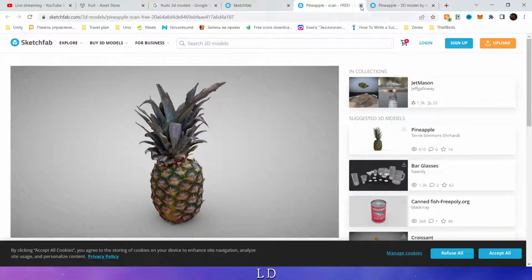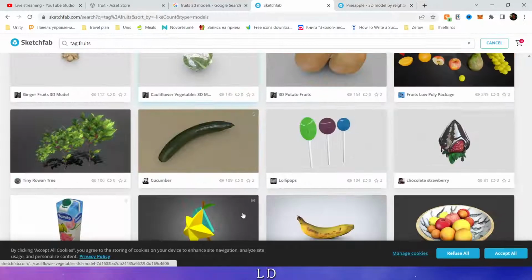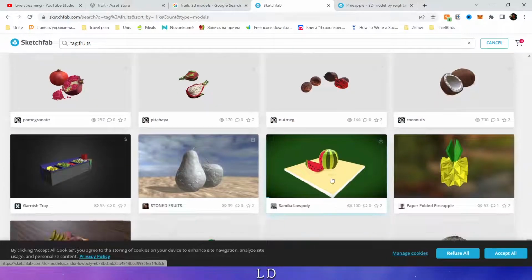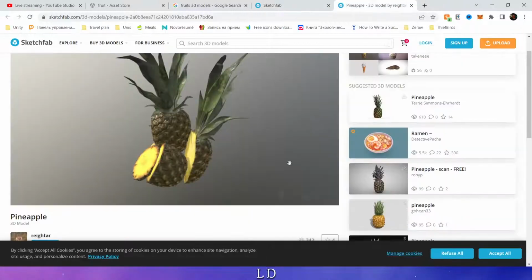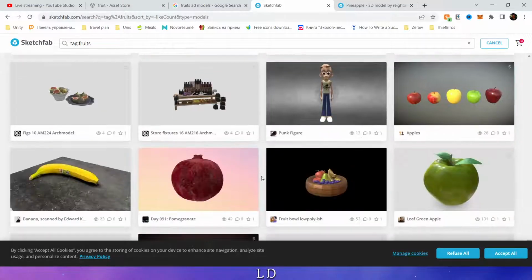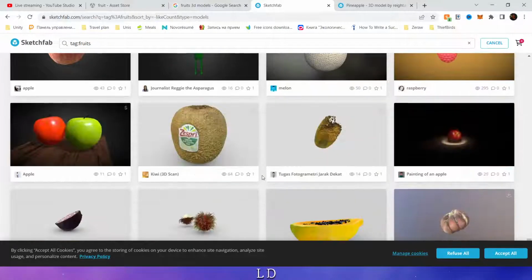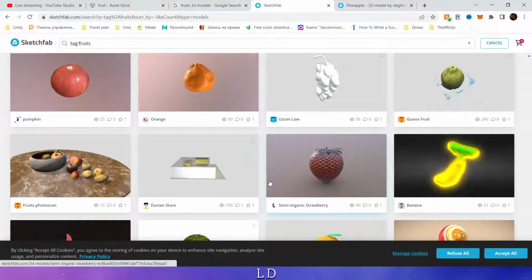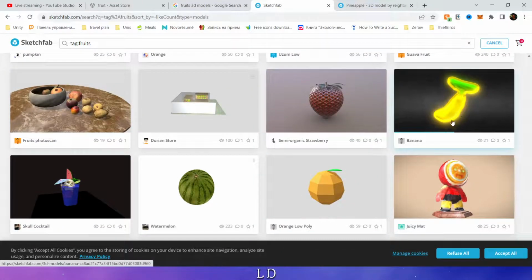Okay, so this pineapple I'm gonna close because we found the superior pineapple. You see, if I would add this watermelon to my game and then this pineapple, it would not look good. Definitely not. What the hell is this? Rambutan fruits. I mean, it is cut in half, but no. What is this banana? What? What is this?